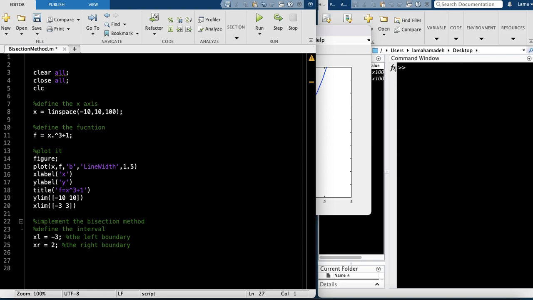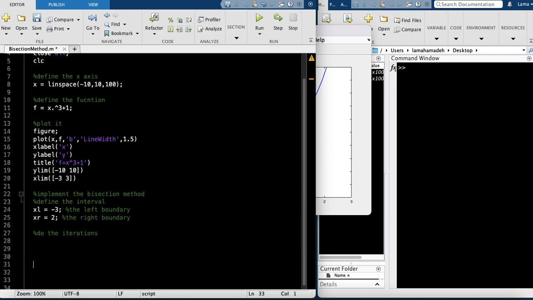Okay, now I need to do the iterations. I need to go through these points, half the intervals, keep halving until the value of the f is equal to 0. So let's go for iter, which is the iteration. I want it to go from 1 to, let's say, 1,000, because I don't know how many iterations it would take. So this is the number of the iterations.